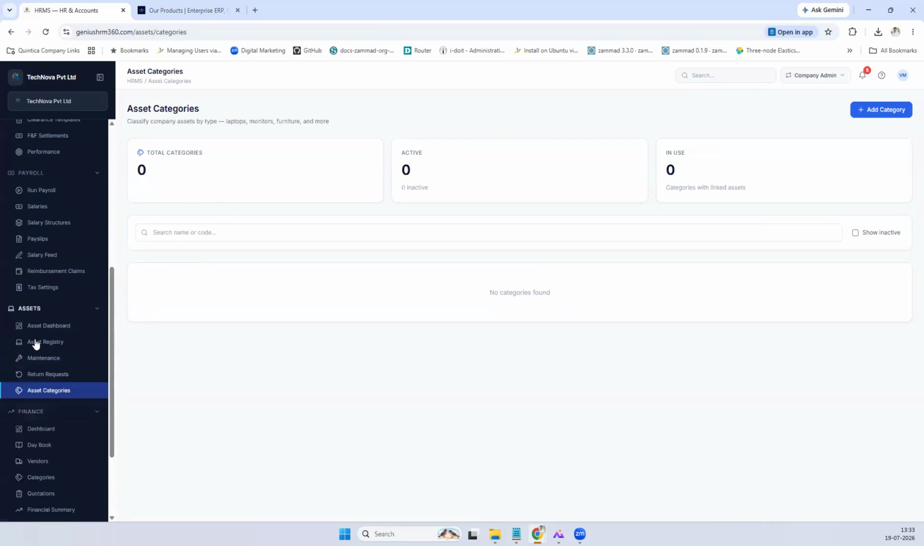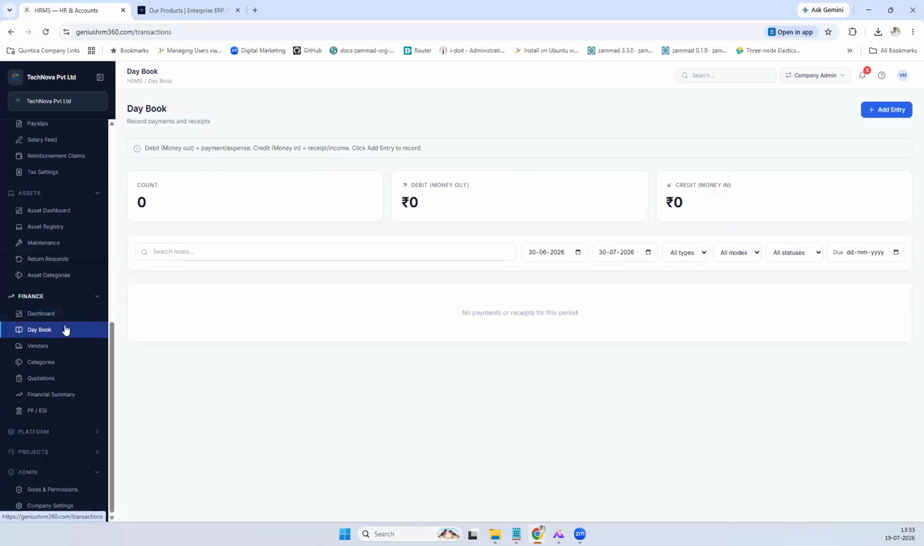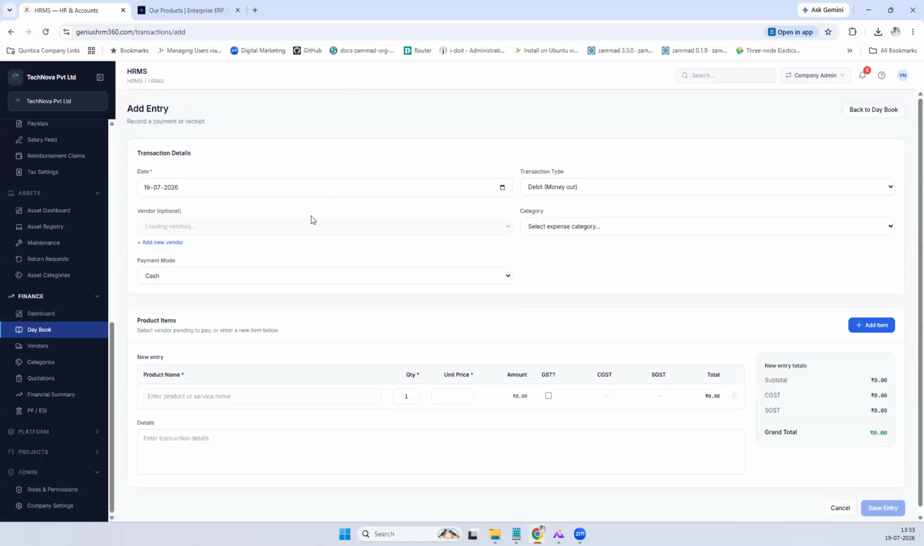The other important topic which I wanted to talk about is finance. Under finance, the first thing is the dashboard. The dashboard will explain total income, total expenses, employee salaries paid, net profit or loss. We can see it here. And the day book plays a very important role. Whenever you have some expenses or some income, all those things can be generated.